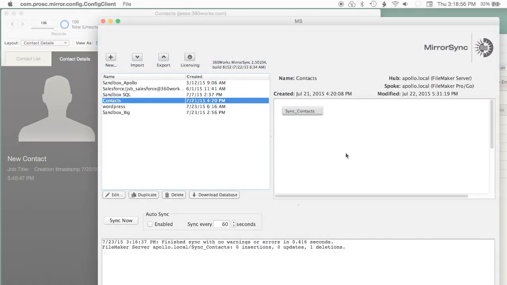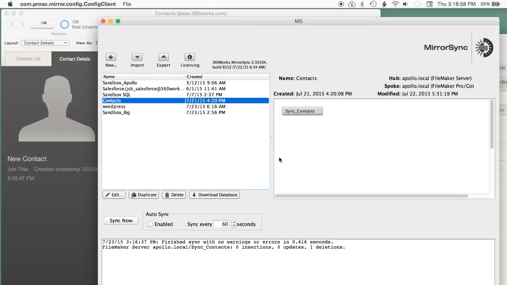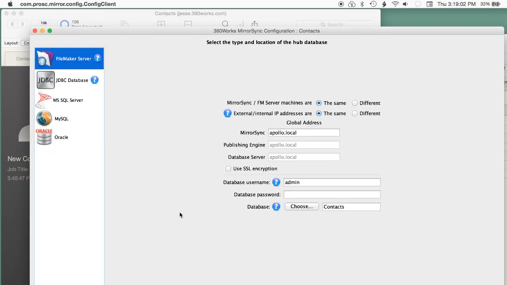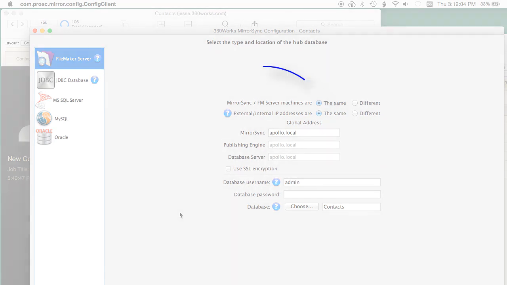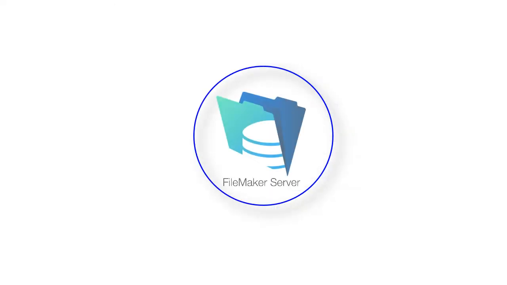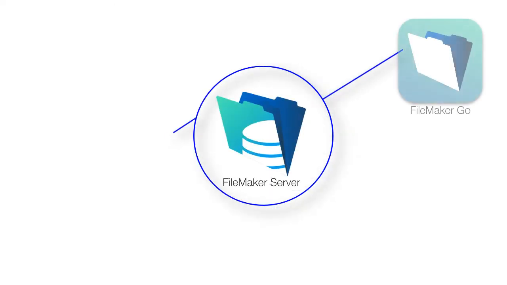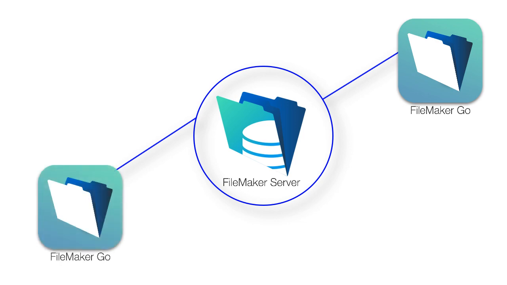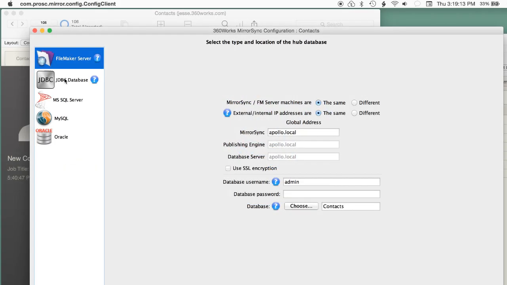Oh, okay. So now here I am in the administration screen for MirrorSync. I'm going to edit my contacts configuration that I created. MirrorSync is a hub and spoke model, which means that you're going to have one thing, which is the hub, which in our case is FileMaker Server, and then you're going to have one or more spokes, which in our case is FileMaker Go. Notice, before I leave the screen, that we've got a lot of options for our hub. We've got Oracle, MySQL, Microsoft SQL Server, and any compatible JDBC database. So MirrorSync can sync between all of those things. I'm going to stick, like I said, for now with client server.